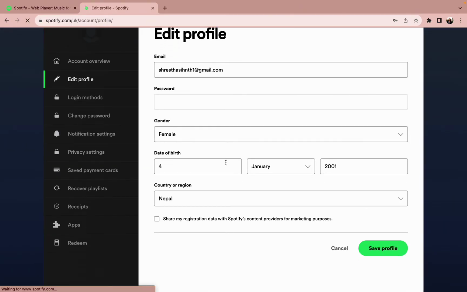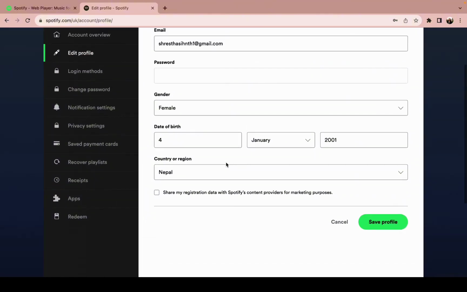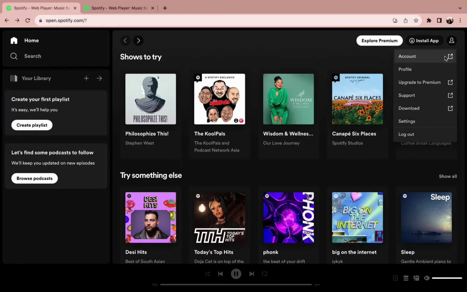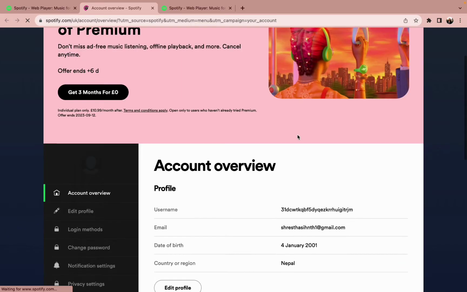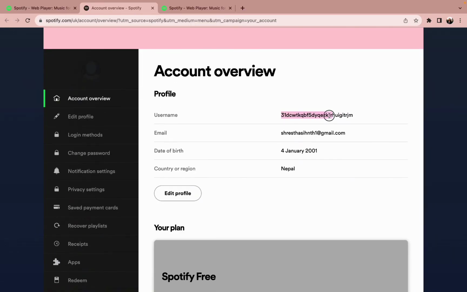But unfortunately, you cannot change your username anywhere else. As you can see, usernames are exclusively given to individuals and cannot be changed through any means.